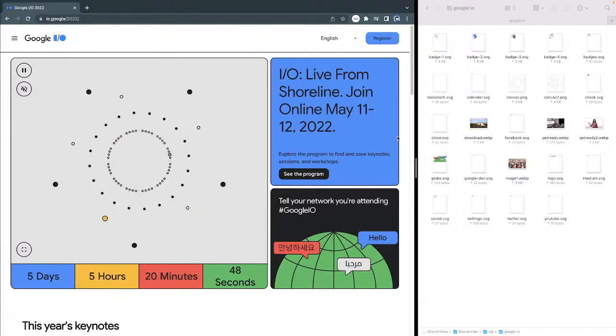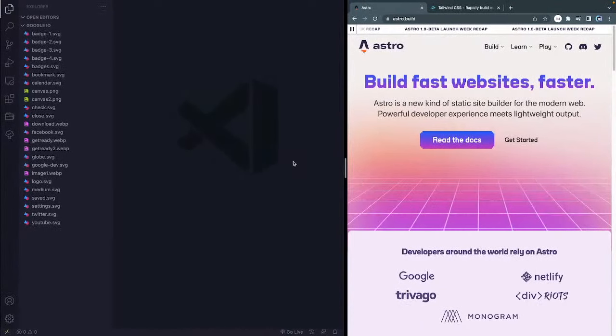Okay, so enough talking. Let's go ahead and jump in. This is the page we're going to build out. And if I move over here, you can see I've got VS Code open over on the left. And then I'm going to use Astro, which is a static site generator. It's in beta, but looking for a launch here, I think in June.